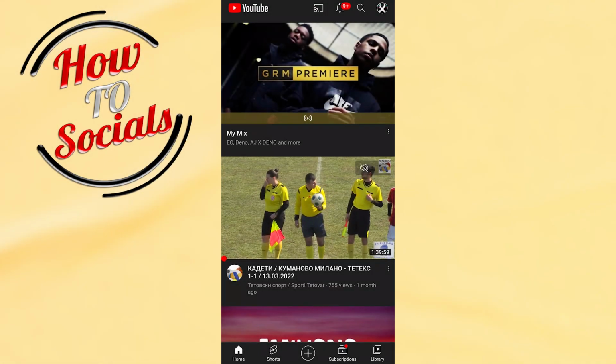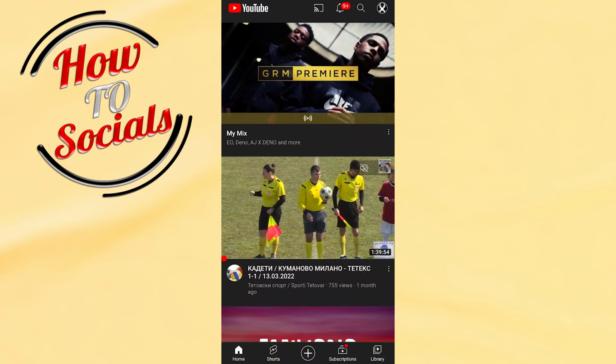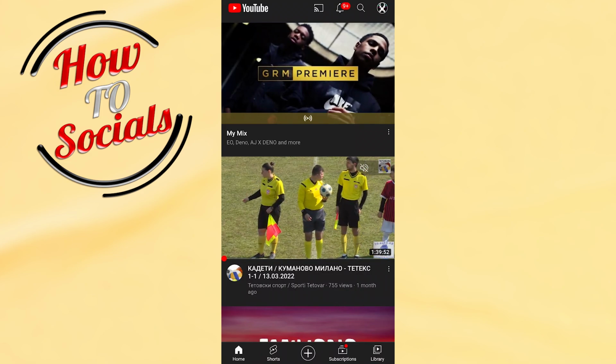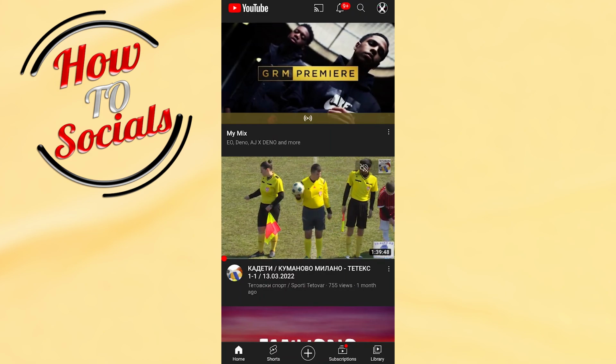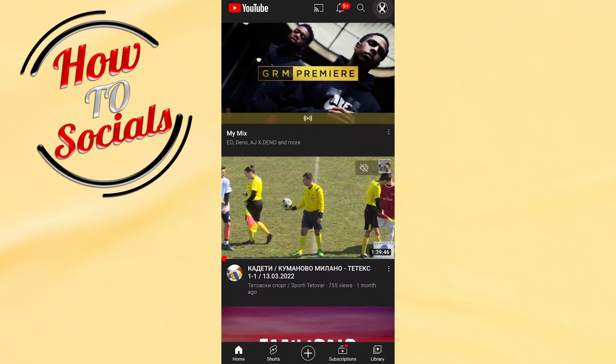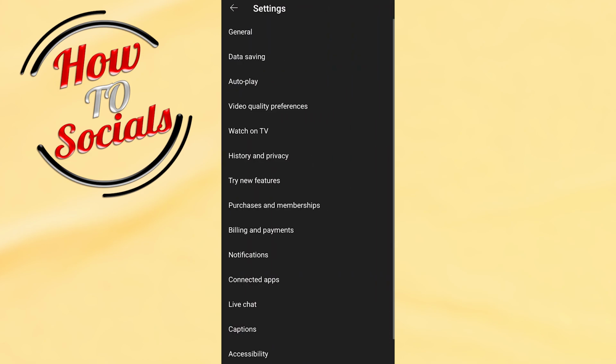Firstly, as you can see, right now I have dark mode on my YouTube, and what you need to do to turn off or disable this dark mode is tap on your profile icon on your upper right side, then go to settings, and right after that go to the first selection, General.